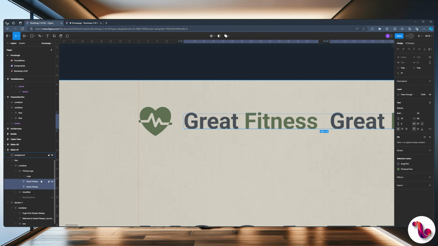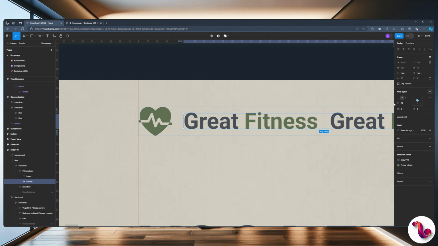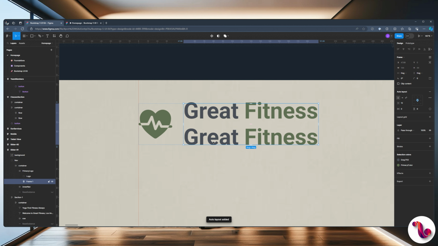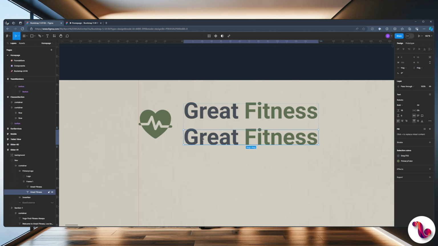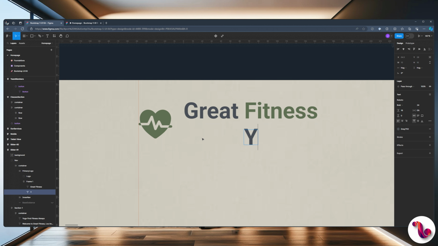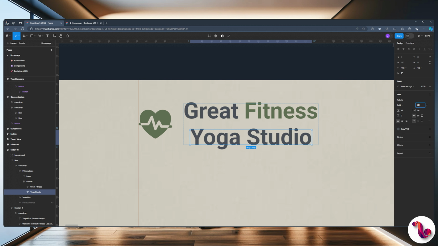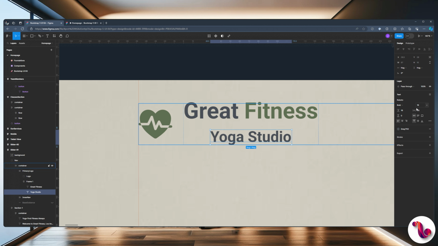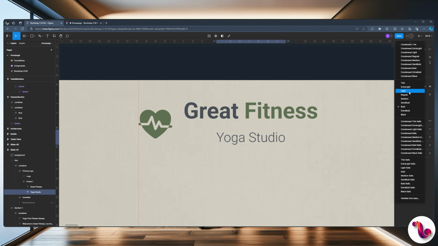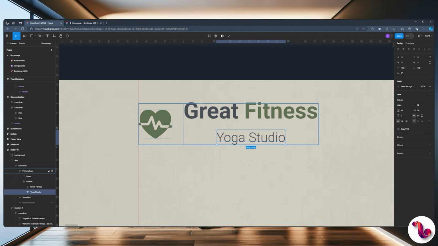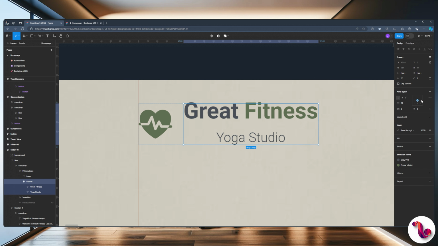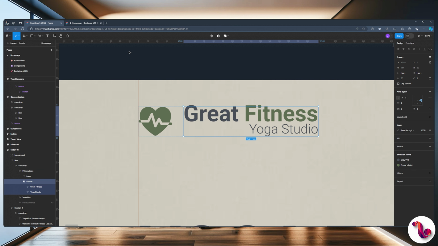I'm going to duplicate it, group that again, add auto layout, make sure vertical is bottom. And we're going to take this and we're going to say yoga studio. Beautiful. And I'm going to change this to 16, actually make it 14px. I'm going to change the bold to light. And we're going to go back to our frame here. We're going to right align it and we're going to get rid of this gap. We're going to see how that looks.